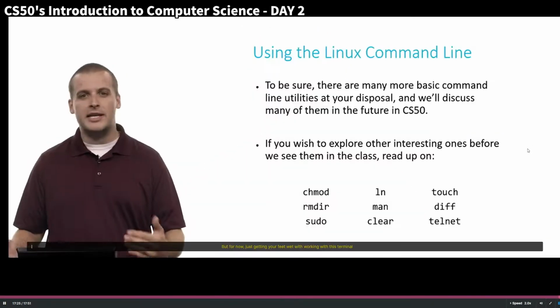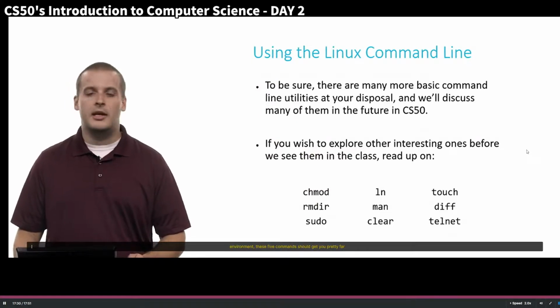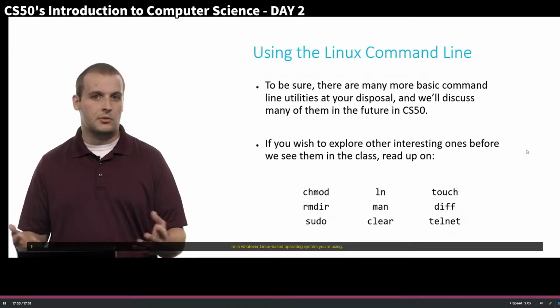Now, there are a lot of other basic command line utilities that you can use with the Linux command line, and we'll be discussing a lot of them in the future in CS50. But for now, just getting your feet wet with working with this terminal environment, these 5 commands should get you pretty far in navigating around and working with files in your IDE or in whatever Linux-based operating system you're using.